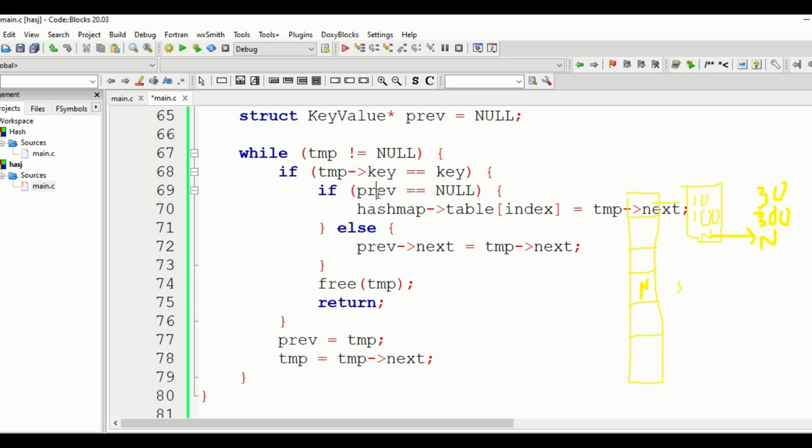We check the previous variable. We check if the previous variable is equal to null. In this case, our prev variable is not null. We have already assigned it this key value pair 10, 100. So this if statement is not going to be executed. We go to the else statement.